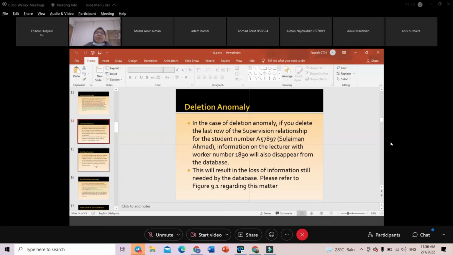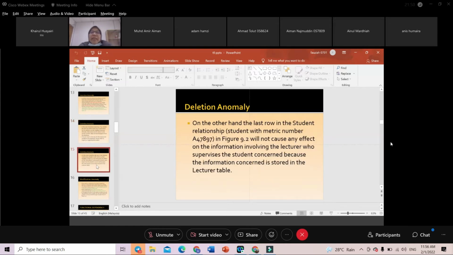Okay, ni contoh, ni satu contoh lagi. On the other hand, the last row in the student relationship, student with metric number A47897, will not cause an effect on the information involving the lecturer who supervises the student, because the information concerned is stored in the lecturer table. So, kalau kita delete yang student metric nombor ni pun, tak ada masalah lah, kalau kita dah split dua table ni.